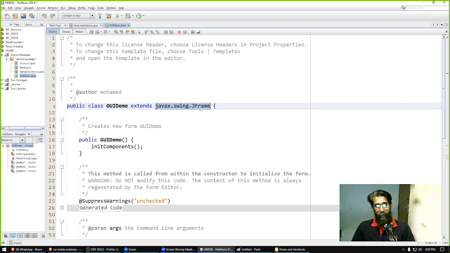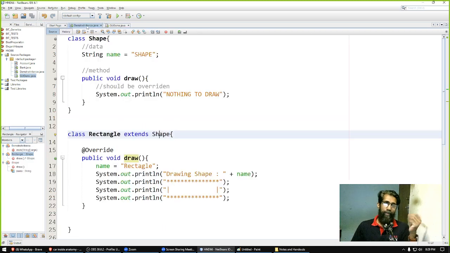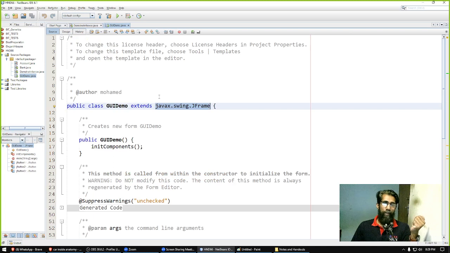So JFrame already has that window look and feel. The visual part, everything is there. We are just accessing it, right? We just give the command and access it. I hope you understand that, Akila. Did you understand it? Yes, sir. Right, so that's another place where you're making use of inheritance.